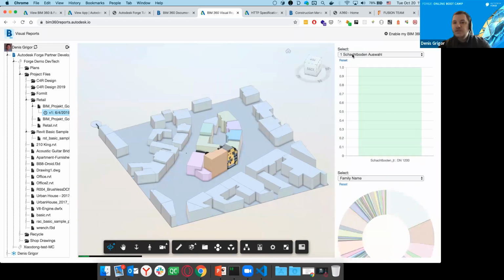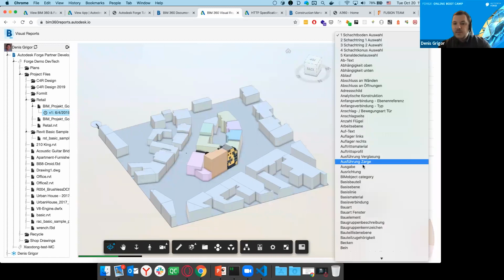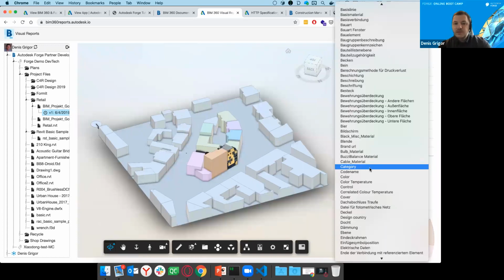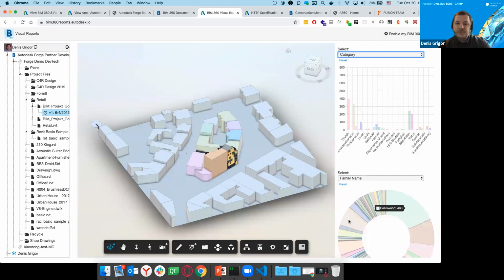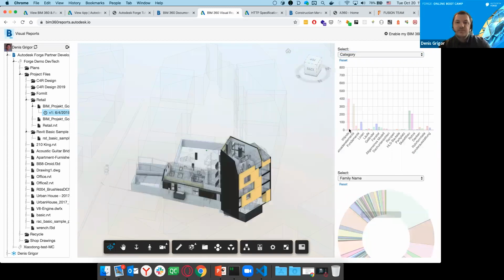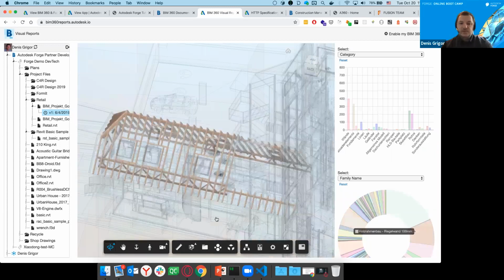In this case, we have this chart here. If we look at the category, we can do these kinds of interactions and filter by the data that we need. Okay, going back to the presentation.